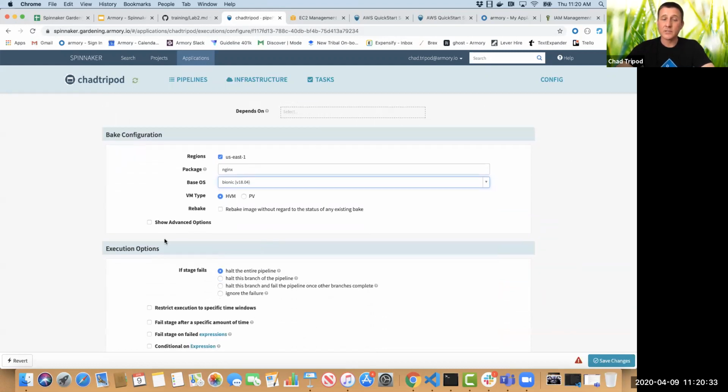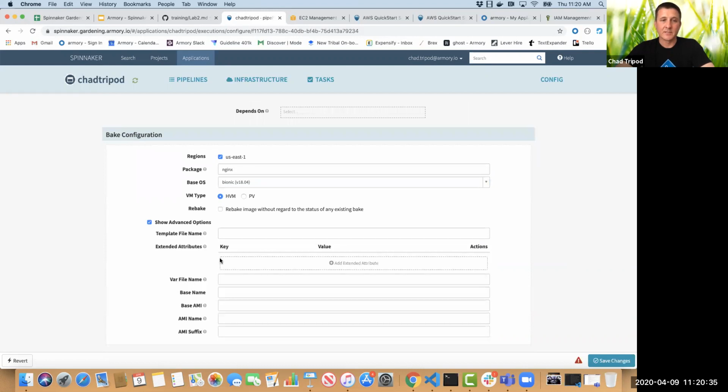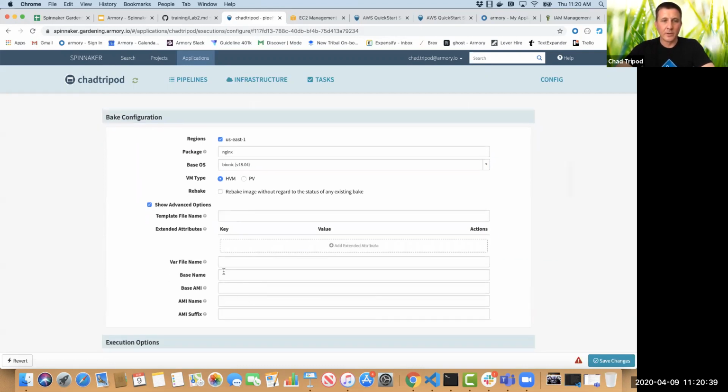And then what I'd like to show you here is some of the advanced features that we have inside of Bake. So this might relate to some of the stuff that you guys are doing today, where you have a particular template file. So here inside the template file, what we want to do is actually put aws-ebs.json. So if you're following along again inside of the lab, go ahead and put aws-ebs.json into the template field name.